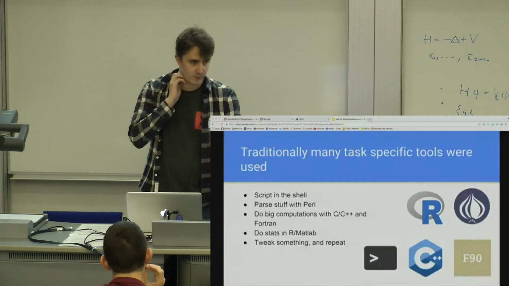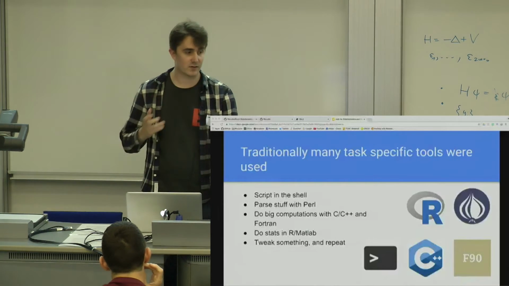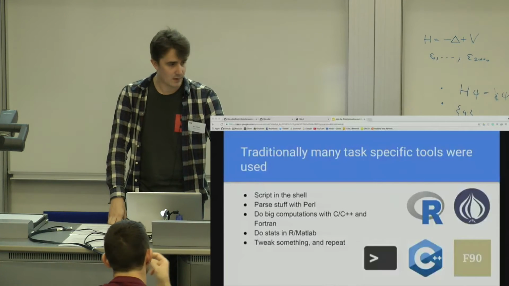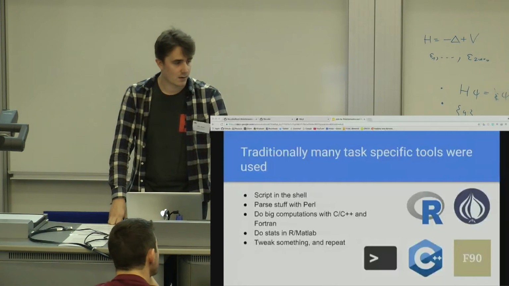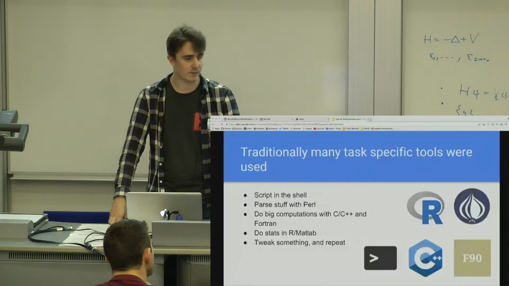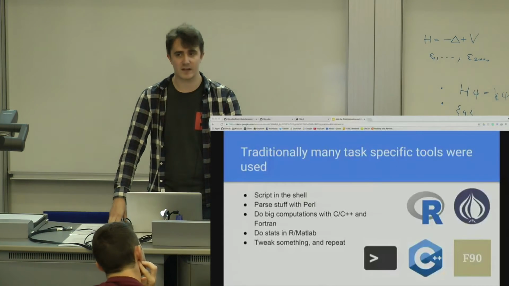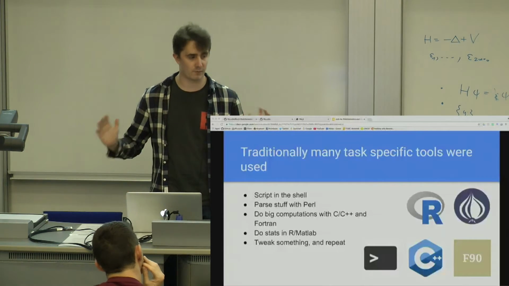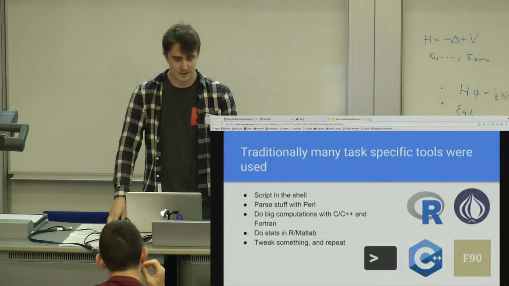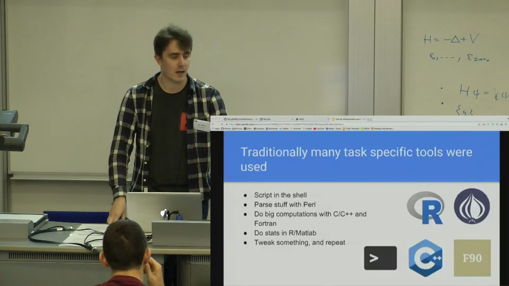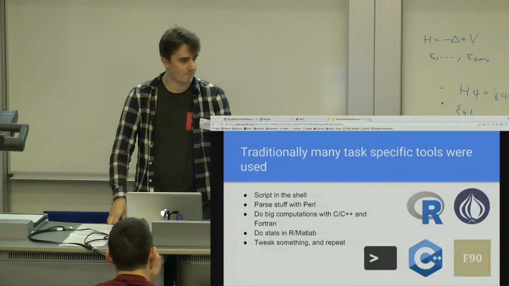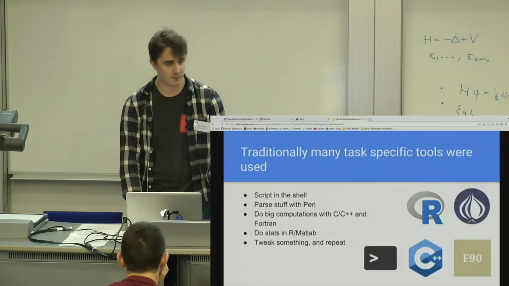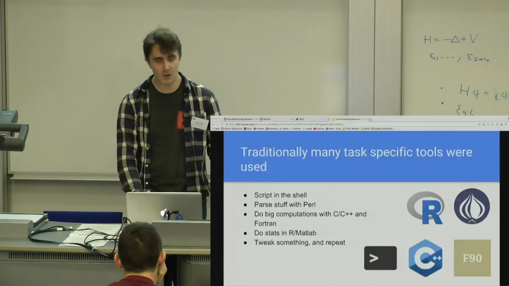Traditionally, many specific tools were used for this, so you'd script in a shell, you'd parse stuff with Perl, especially the early text formats used to store biological sequence data. We want to do big computations with C++ and Fortran. Genome assembly is a big task: taking all these DNA fragments and stitching them together into a whole comprehensive genome requires a lot of memory and a lot of time. We want to be able to do our stats in something like R and MATLAB, and we'd have to tweak something and then repeat it over and over again.